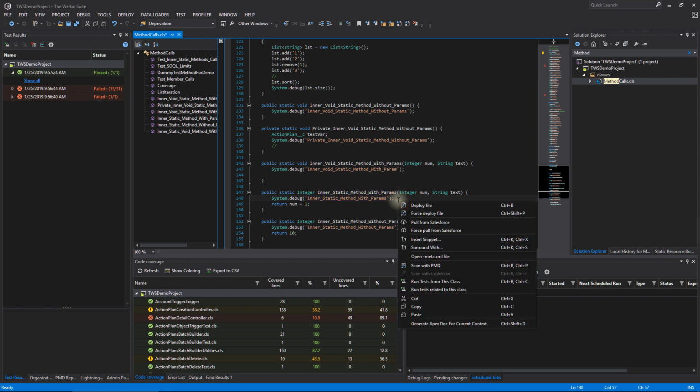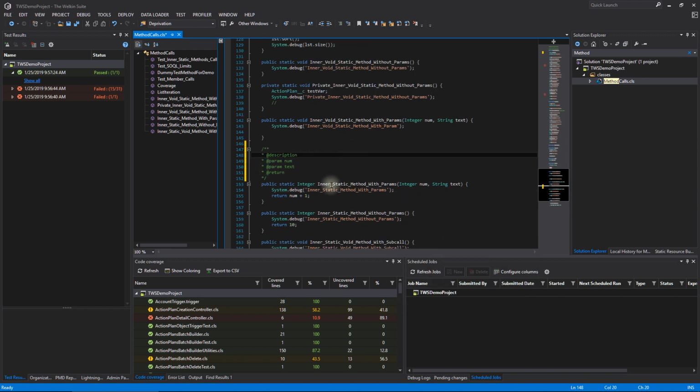and I can just right click on it and select Generate ApexDoc for current context, or I can use the Ctrl+Shift+D hotkey. Once I click this, The Welkin Suite will analyze parameters and return type, and it will generate a template for ApexDoc. In this template I now just need to enter meaningful information, so I don't need to remember how ApexDoc is created or what the attributes are. I just need to fill in the important information, like I'm doing right now.